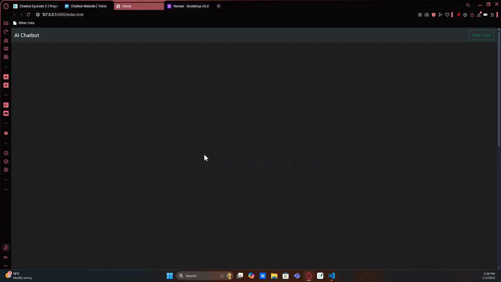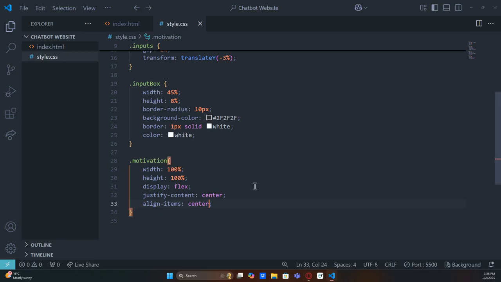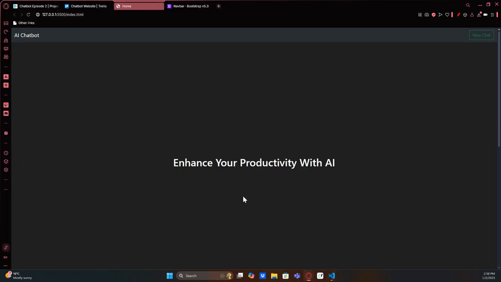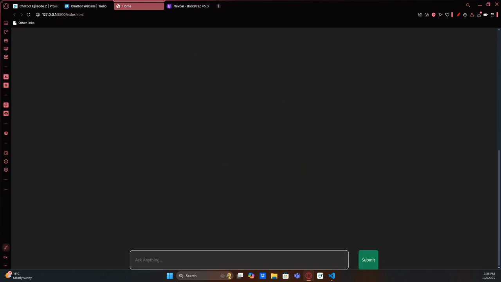But it's not visible since the color is black. So we can just say color white. And now the text is visible. But there is one problem. Because this div is 100%, it's kind of overlapping with the inputs div and it's pushing it way far down.